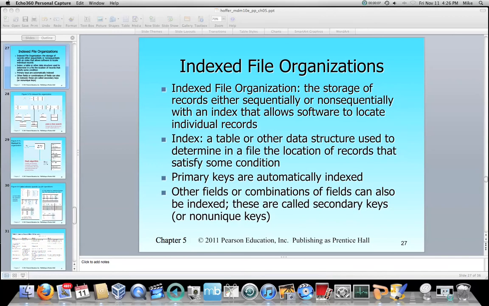So this is the second type, the second more advanced file organization than just the sequential file. We're going to start talking about indexes. In indexed file organization, we store the records in a file, either sequentially or non-sequentially, it really doesn't matter, and then we have an index that allows software, like the database management system, to locate individual records. So now what's an index?